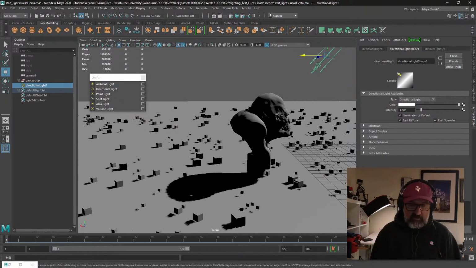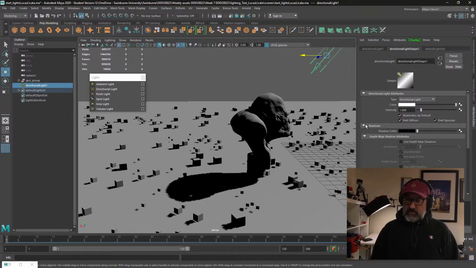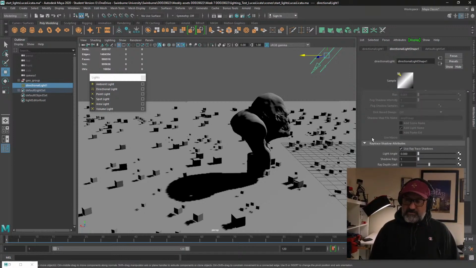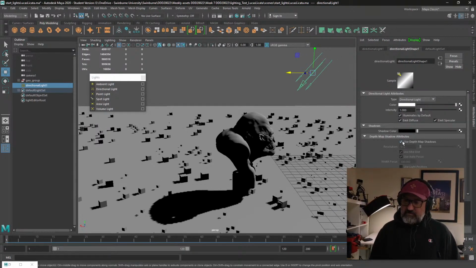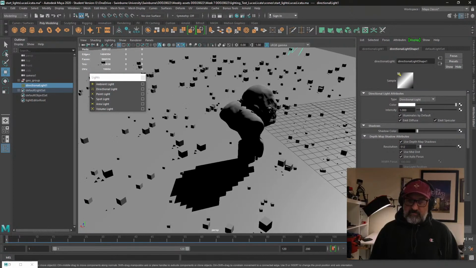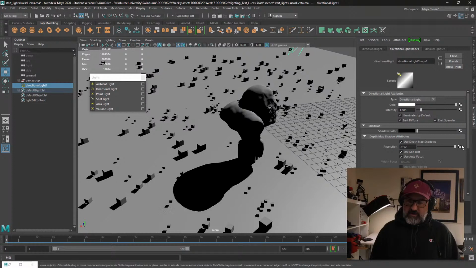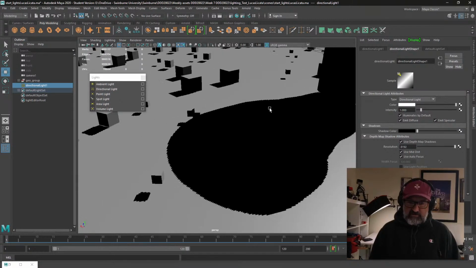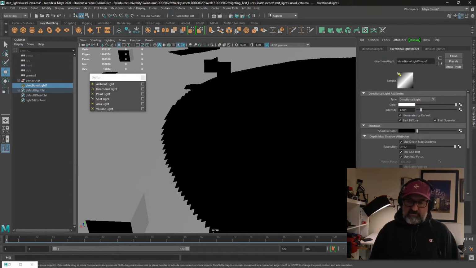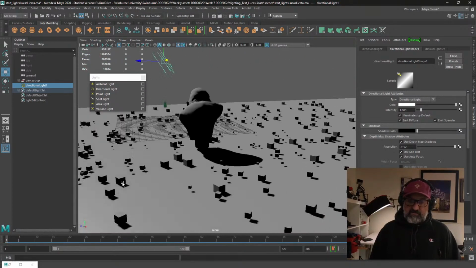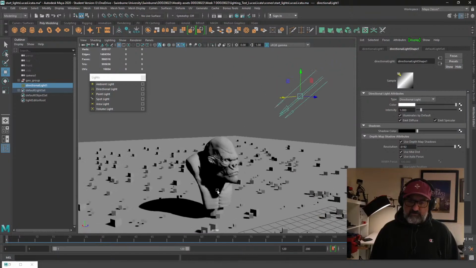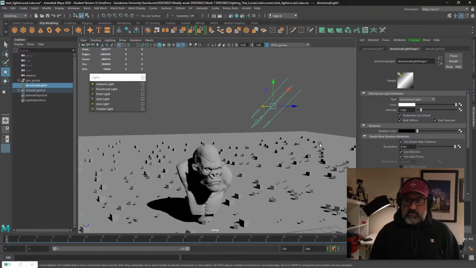Now we can improve that by going into the light's attributes and going to shadows. And instead of using ray trace shadows, which we don't have, we'll use depth map shadows. And when you do that, you can see that the image resolution changes, and you can increase the size of that. You'll notice that there's no anti-aliasing happening, but we can introduce some filter onto that as well. So we get a softer shadow. Generally speaking though, directional lights don't often have good soft shadows, but there we go.